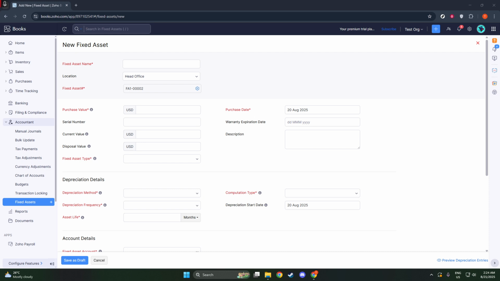Initially, it will appear in a draft status. This is a useful feature that allows you to review all the information one last time before finalizing it. Once you're confident everything is correct and you're ready for the asset to begin depreciating, simply mark it as active. This change signifies that the asset is now officially part of your accounting records and depreciation calculations can commence.